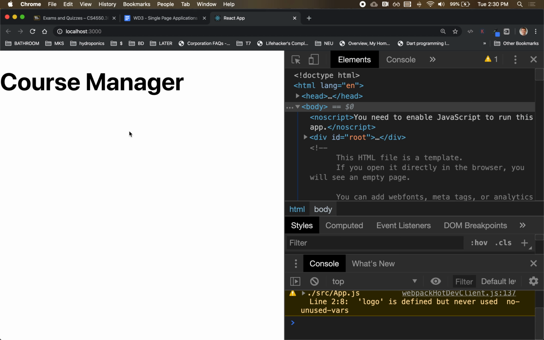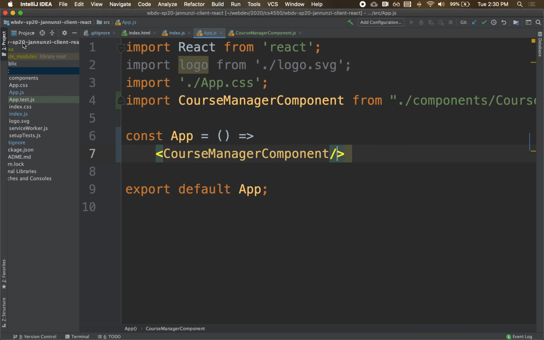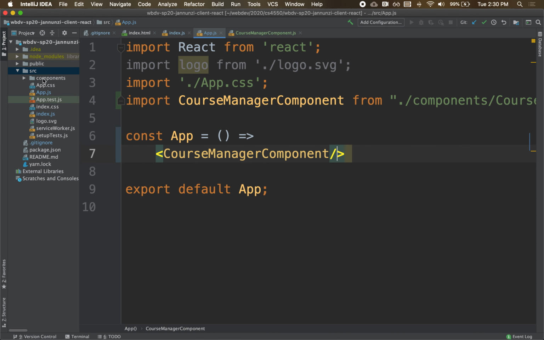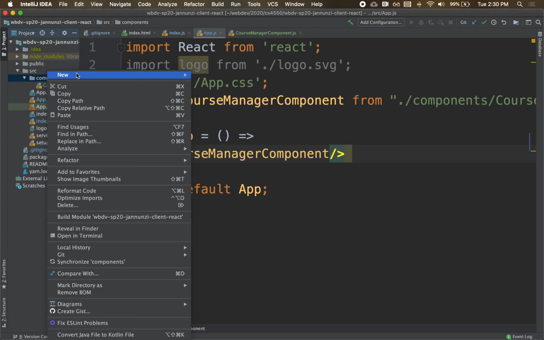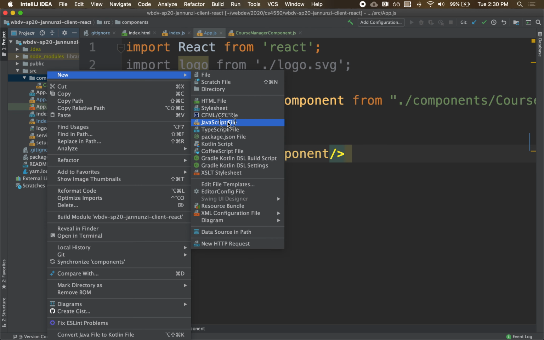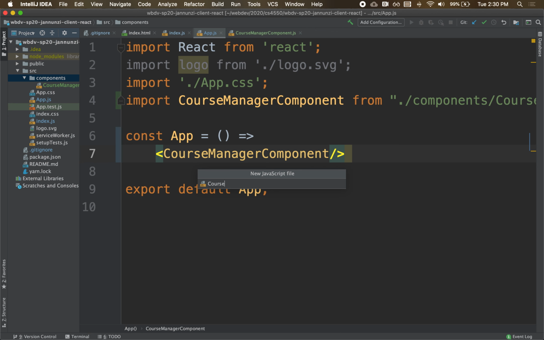Let's first play around with this. Let's see if we could have the course grid and the course table and toggle between the two. All right, so let's do that. Let's create two components. And so we'll create a new JavaScript file. So this will be the course table component.